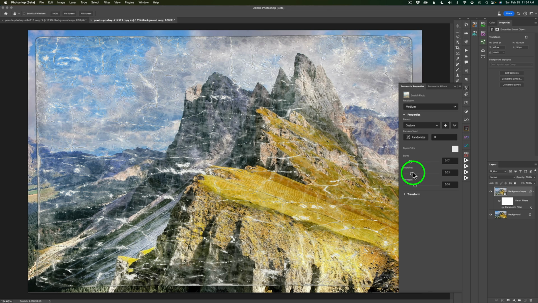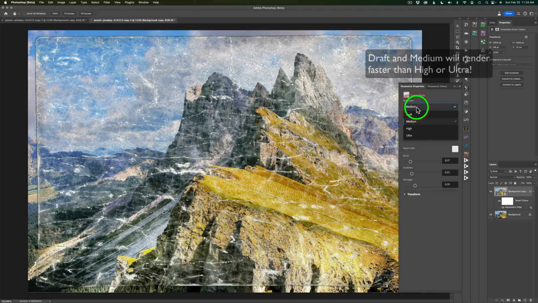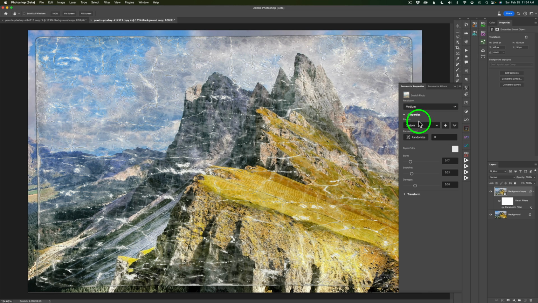Now these filters aren't the fastest in the world, so it depends on your computer how fast they're going to work. Now I recommend that you work in medium resolution or draft, and then you can always change the resolution to high or ultra at the end. You could try them out and see what they look like.